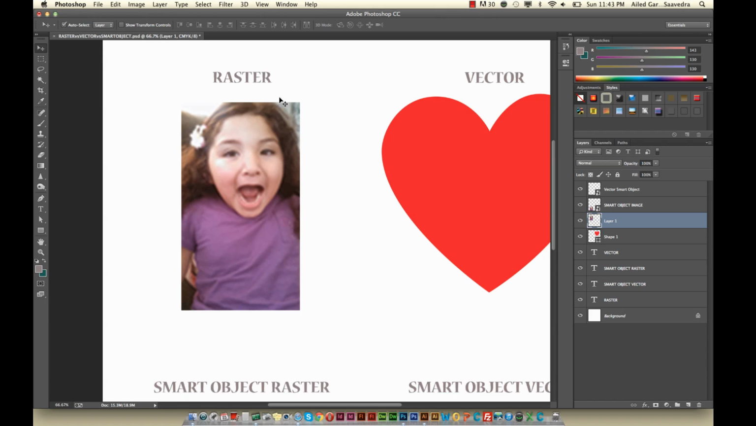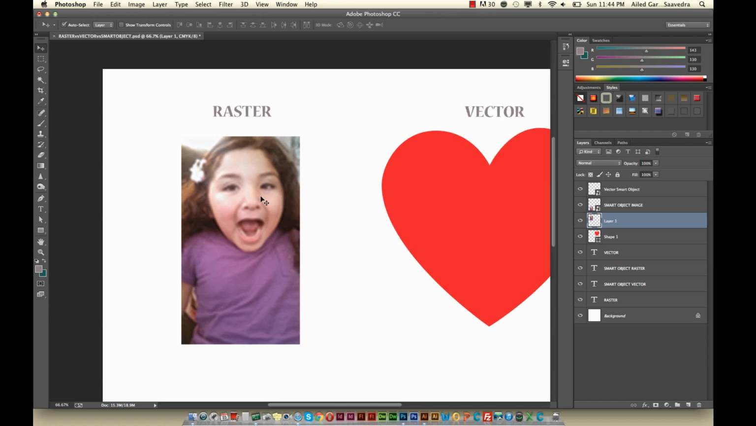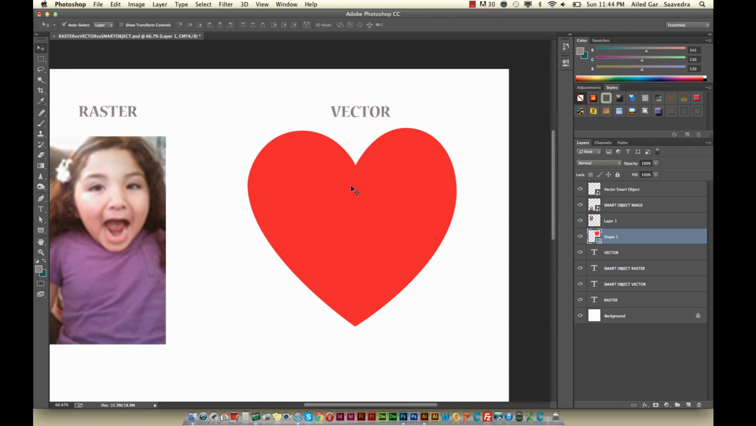So that's the thing with the raster image. If you're thinking of playing around with the size, that becomes a problem. Just even shrinking something down and then bringing it back to its original size, it's still going to create a problem. Vector shapes, I can do the same thing.